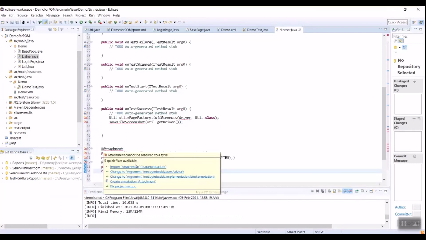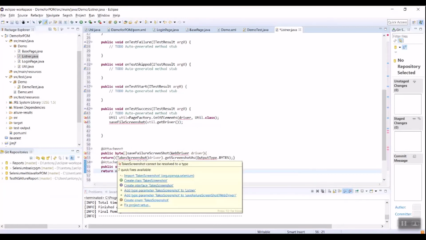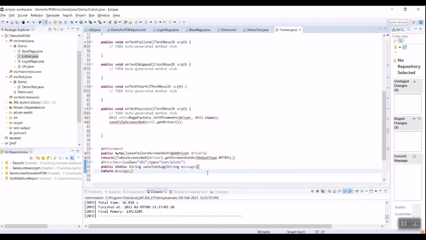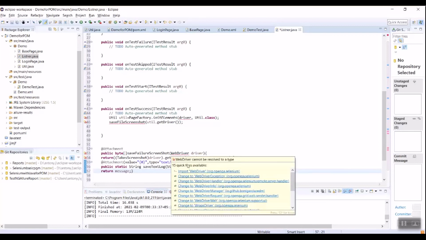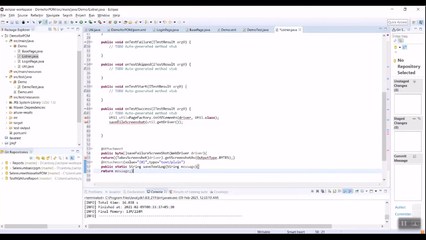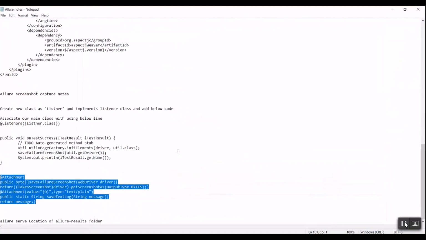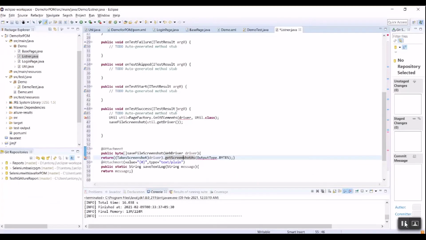Let's import Attachment. Let's include the screenshot. Then let's import the WebDriver interface. We need to create the method; the one we have given in line number 47 should be the same method in line number 54. So let's copy. All the code is available in my public repository. You can get it, so no need to worry about it.